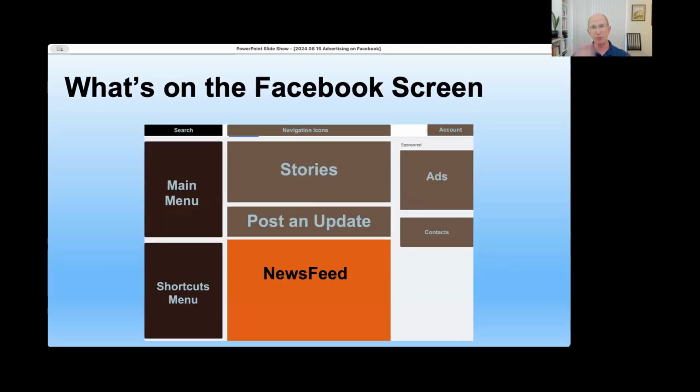What you see on Facebook when you log in, and this is a desktop view, is you'll see some search and navigation icons and information about your account. You'll see a menu. You'll see some shortcuts. You'll see space for ads. You'll see some contact information. You'll see something called stories. Stories are short-term items that only appear to friends. And on Facebook, friends have friends. And so only friends would see stories. You have the ability to post an update. And I'm going to show you a real screenshot in a minute.